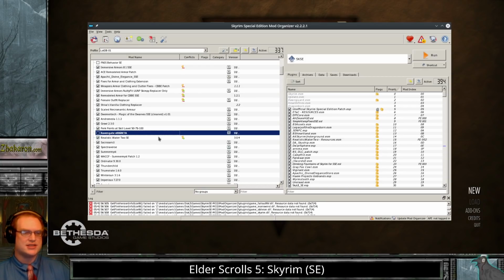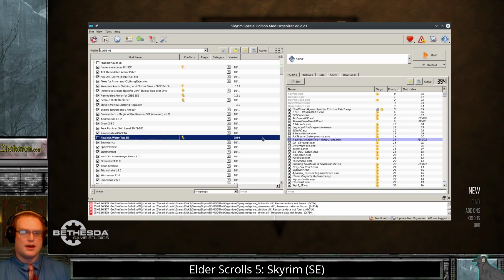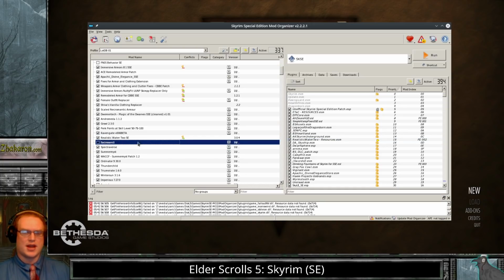Next up, we got Realistic Water. It's a good mod that just changes the way water looks. Then we got Sacrosanct.